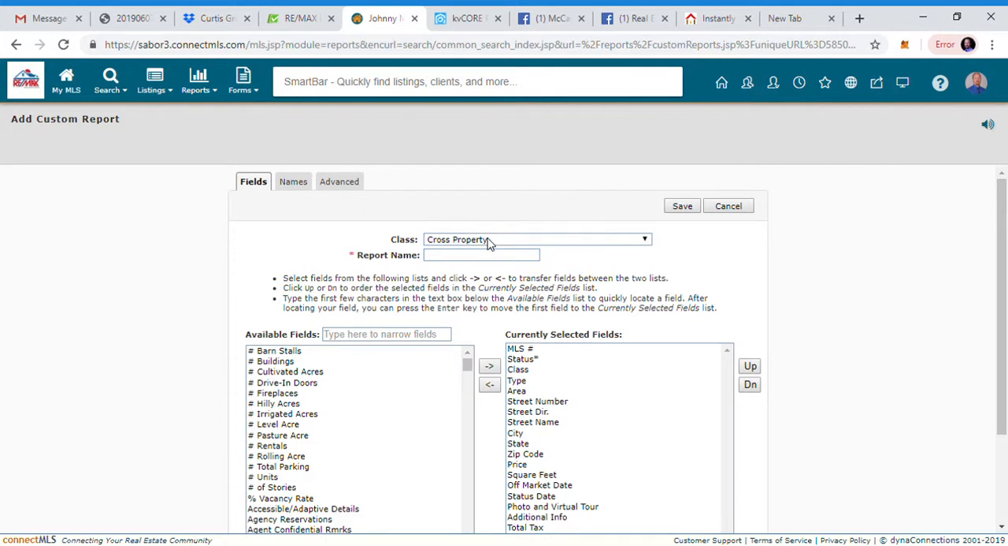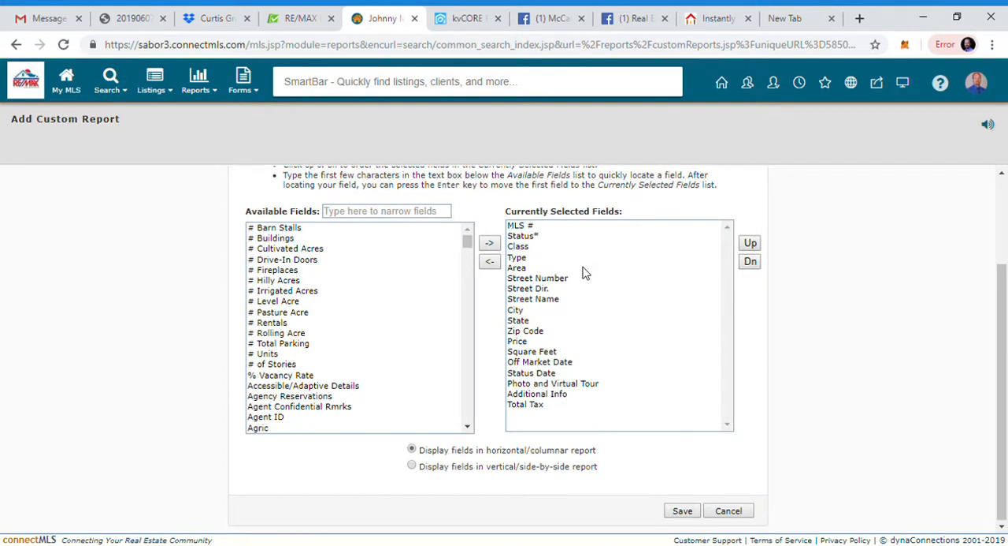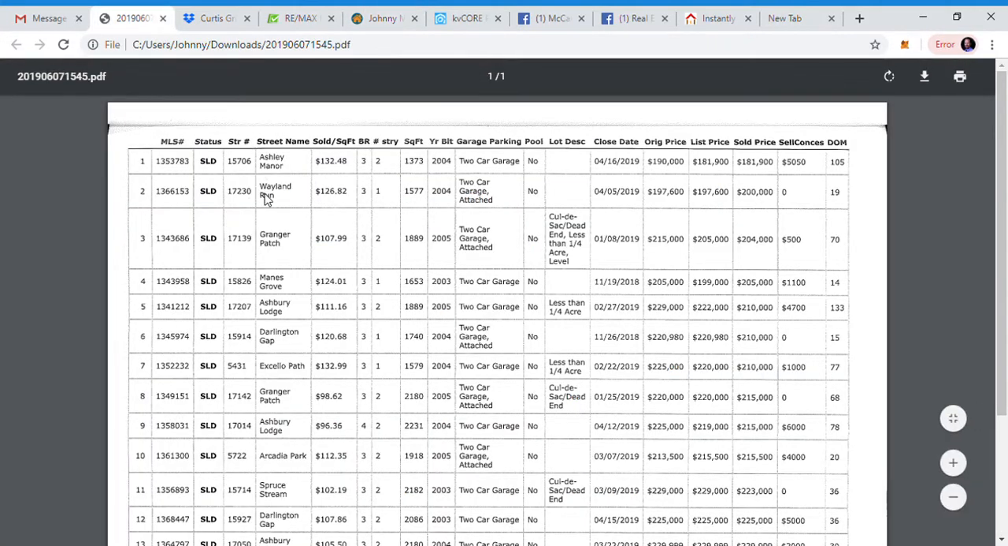I am going to leave the class as cross property, so I can use this report for single family homes, or I can use it for rentals, or I could use it for farm and ranch, that sort of thing. Now the name of this report, I'm going to call it the CMA presentation, because this is what I'm going to use in the CMA. Now down here, the currently selected fields, all of these here is what is currently showing up on my report. But I'm going to remove some of those things, and I'm going to add some other fields, because what we're going to be basing this off of is Molly's report.